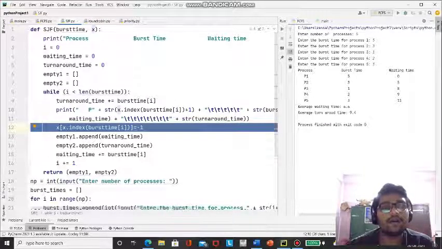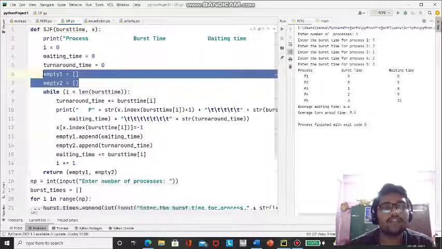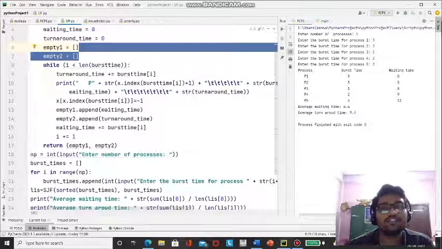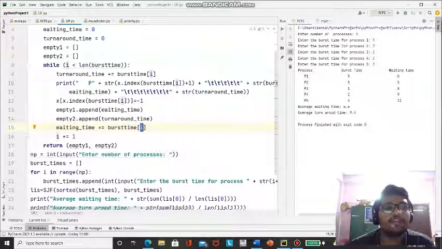Now I'm appending this waiting time and turnaround time to this empty list given here, just to calculate the average of the waiting and turnaround times. Fine. Now I'm updating the waiting time, incrementing this by the corresponding burst time. So in the first iteration it prints waiting time as 0, and in the second iteration it prints the waiting time as the burst time of the first item. So that is what is happening here. Now I'm incrementing the while loop pointer.